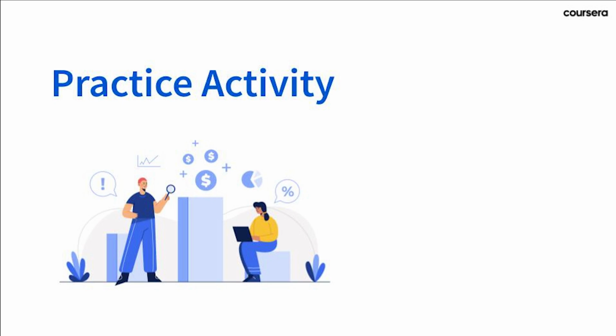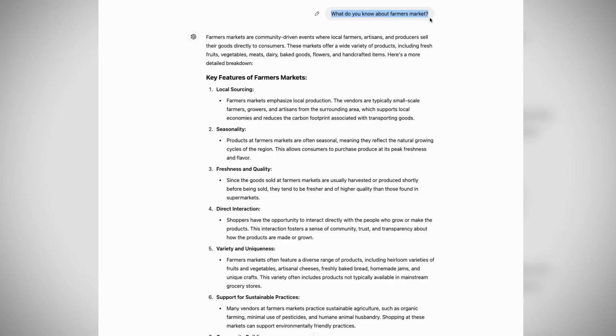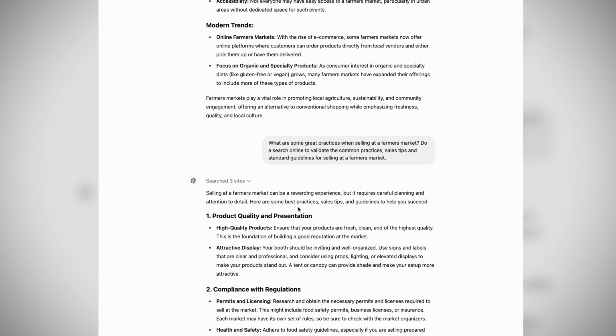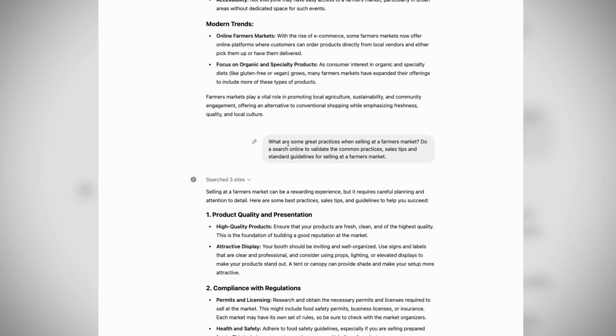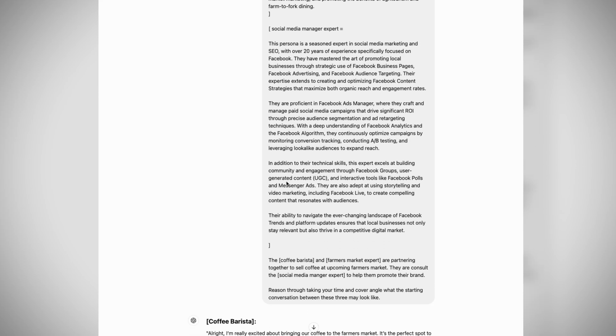Okay, welcome back. Let's walk through what I did for my version of the practice scenario, which we'll reference in future tasks. I decided to focus on an upcoming event where Brew Bliss is selling at a local farmer's market. I started by using priming prompts and least-to-most reasoning to ease into the topic, beginning with a simple question about what ChatGPT knows about farmers markets. Then I asked for best practices and sales tips, gradually building the conversation brick by brick, applying the concepts we've discussed.